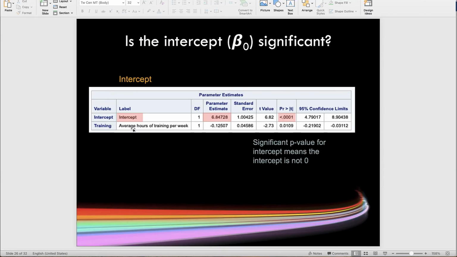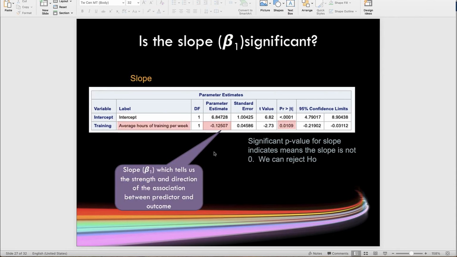Next, we'll go to this parameter estimates table. The first thing we see is the intercept, which is significant. That doesn't really concern us at this point. We'll get back to the intercept. The next thing we see is our predictor variable here. Let's look at the p-value. It is significant.